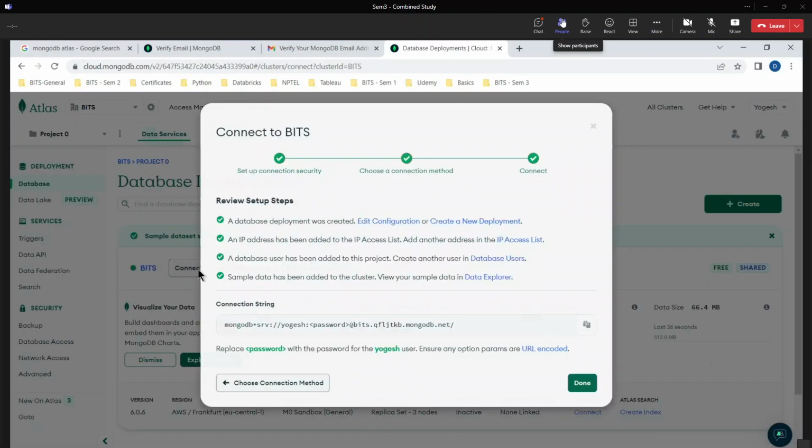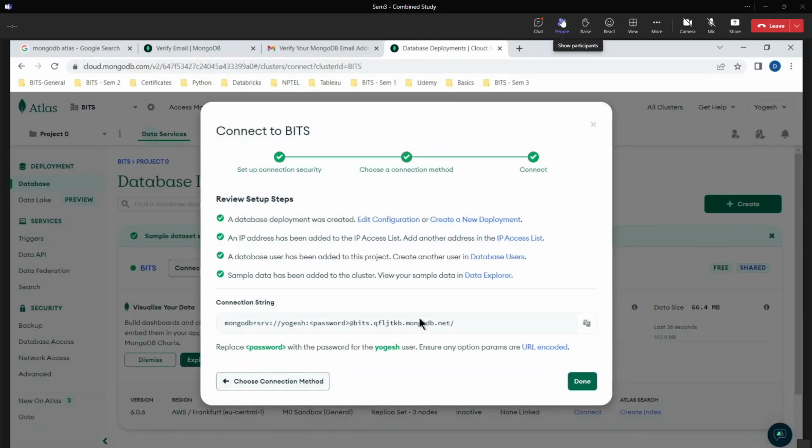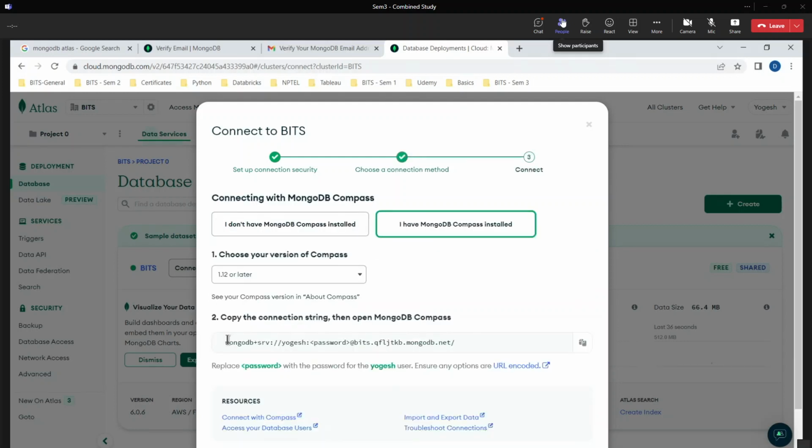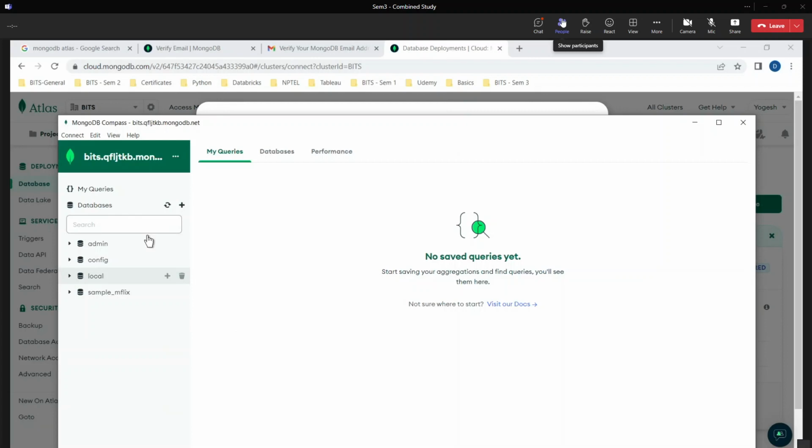When I try to say connect, it will help me to get the details, choose the connection method, right? Then Compass, and also it will help me to get the connection string, correct? Yes. And then using this connection string, with the locally installed MongoDB Compass tool, I am able to connect to the instance now. So far, so good. Yes. Now the next step is to create a database here.